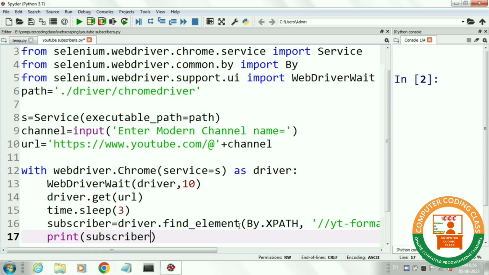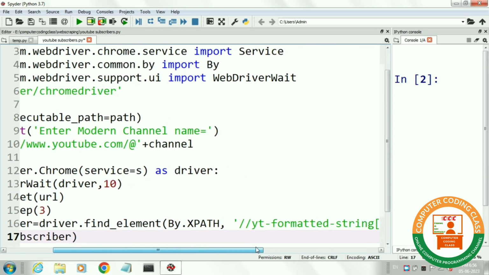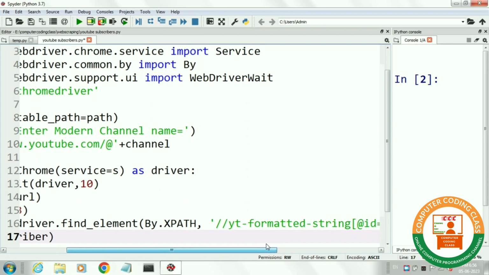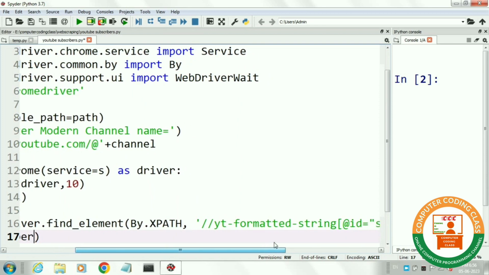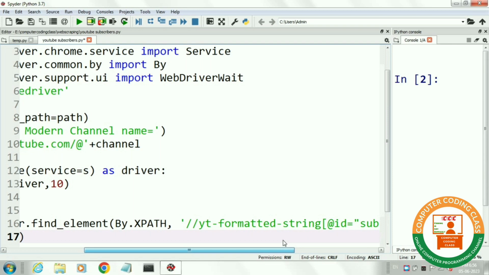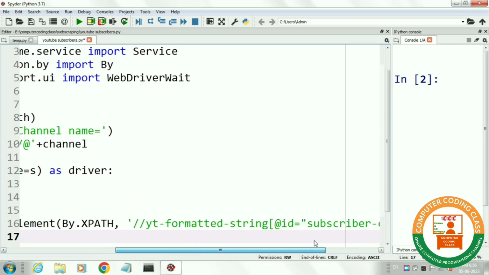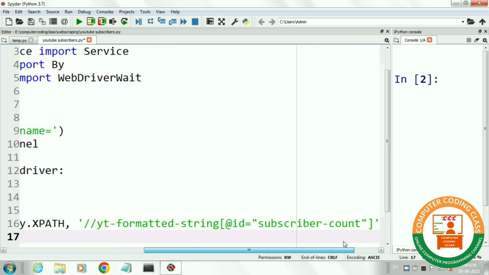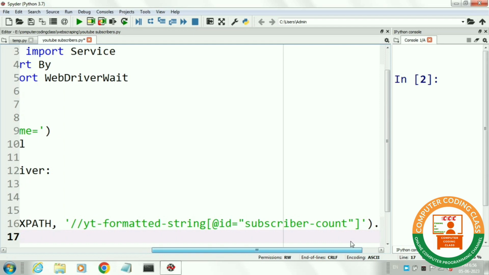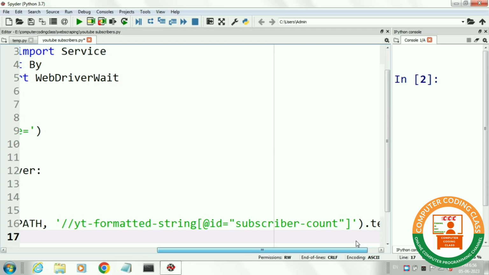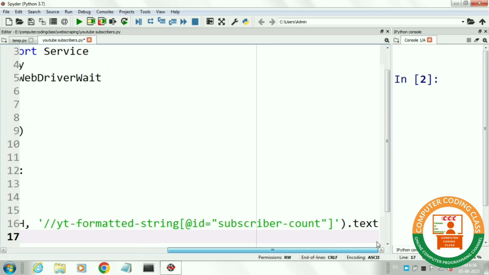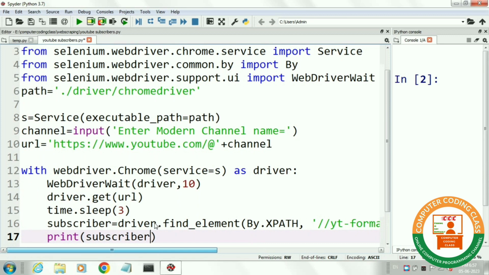If you want to see the XPath of your subscriber count, then first download the source code of your main channel web page. Then parse that web page using an XML parser and Beautiful Soup. After converting your HTML web page into an XML page, you can see the XPath of the subscriber count.